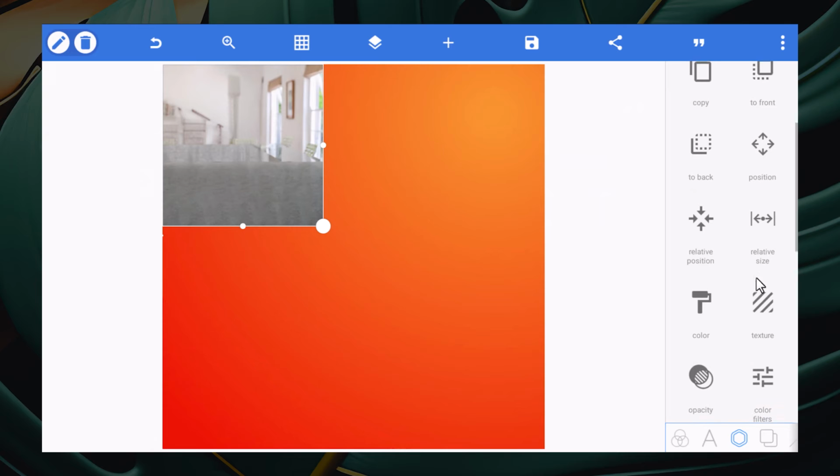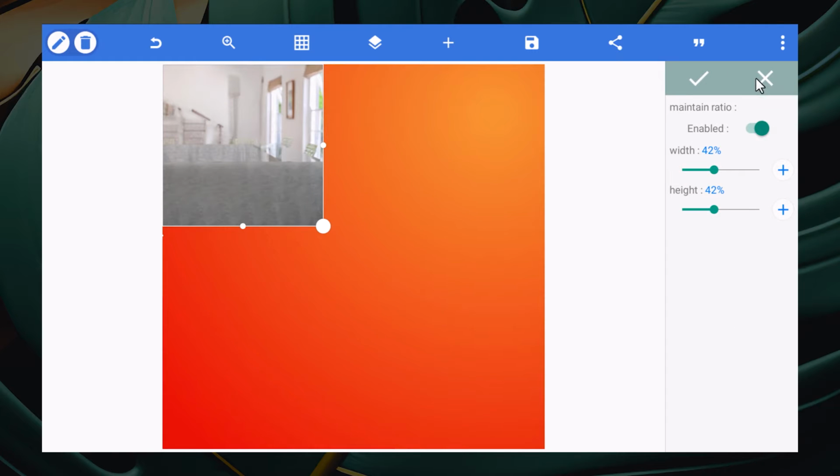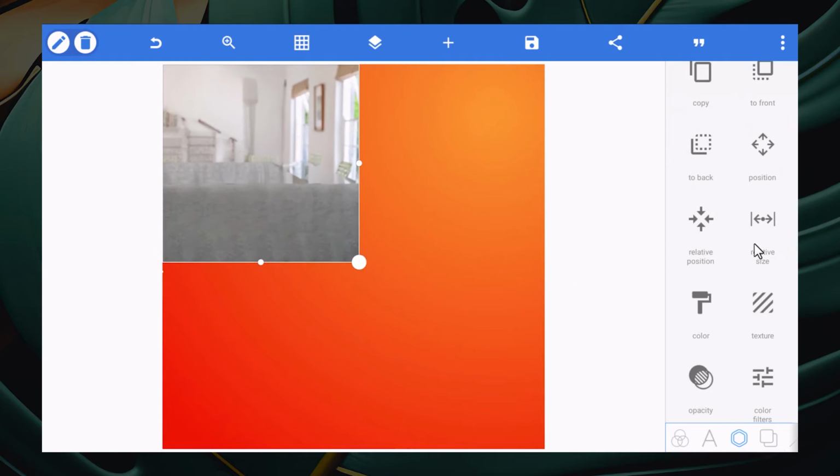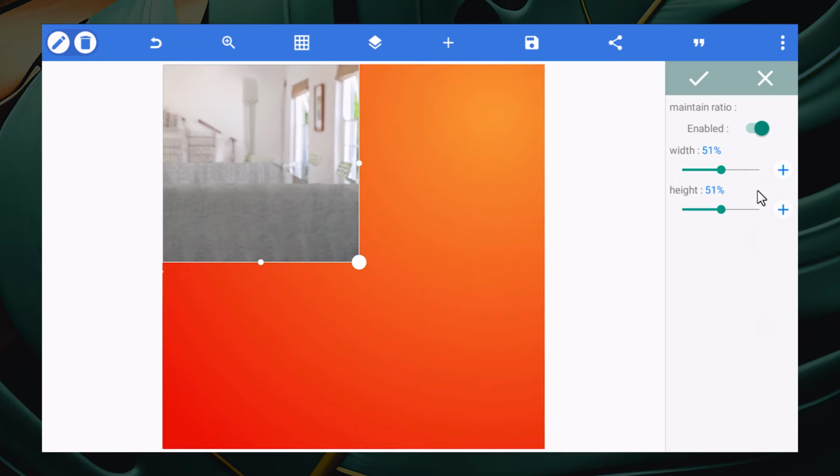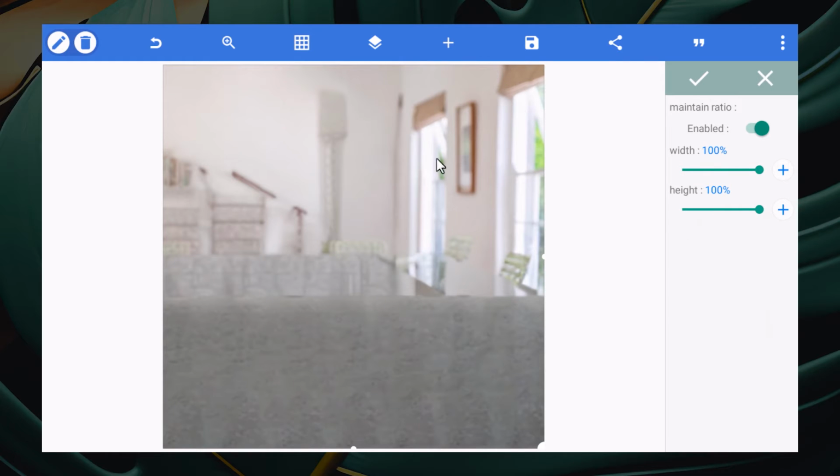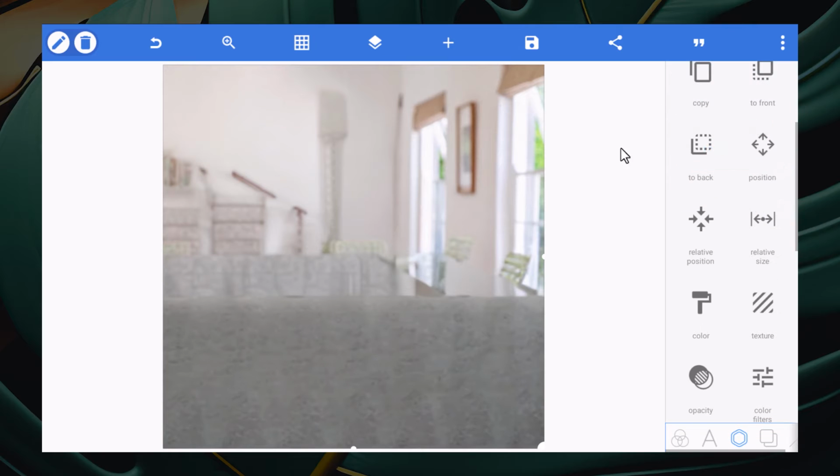Then you can go to relative size here. You go to relative size or you scale from here, but most of the time I just go to relative size and I increase to 100. It fills my page. Then I click OK.